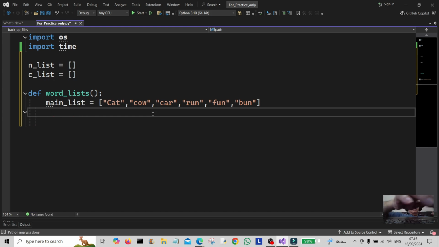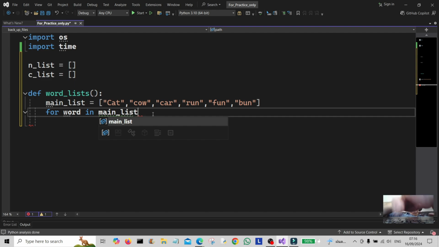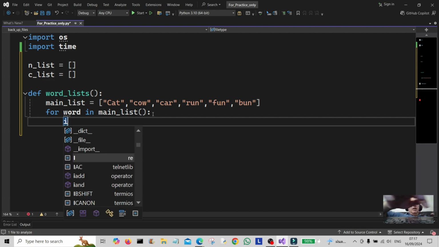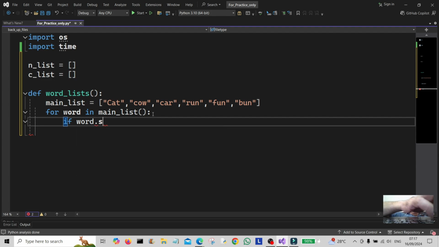So we're going to create a for loop. So for word in main list, that's for word in main list. Now we're going to go on to the conditional. So if word dot starts with, let's say C, and this is a lowercase c, we're going to do something.